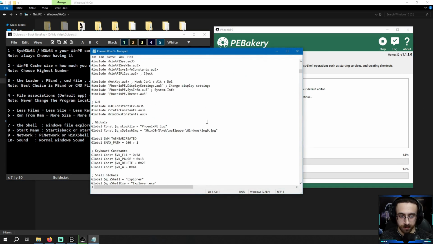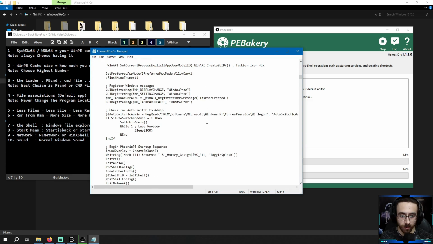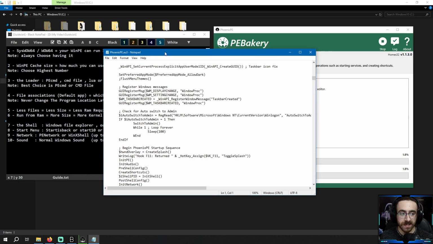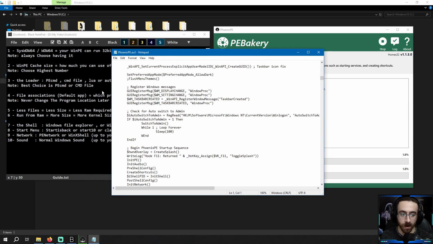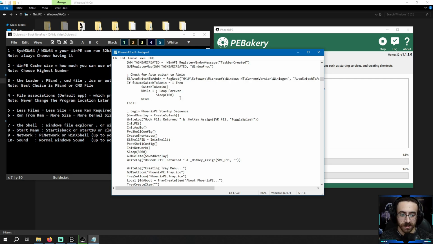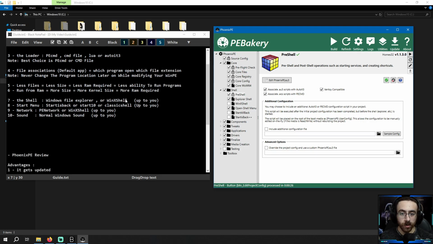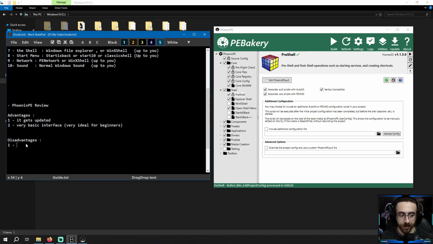The only problem is it is hard to modify this script. It is possible to modify it and add your own commands, but it is very hard compared to PECMD or a CMD file. A CMD file is just a batch script file, just some normal Microsoft Windows commands. This AutoIT is something totally different. So the only disadvantage right now of PhoenixPE is that it doesn't have a PECMD option, only AutoIT3. So we are stuck with AutoIT3.